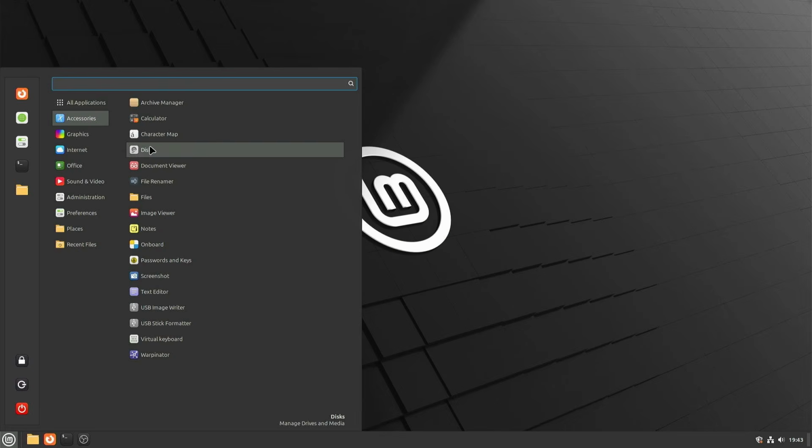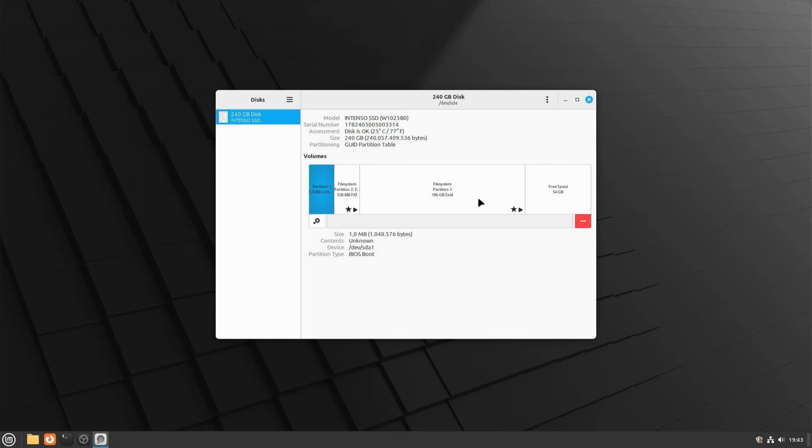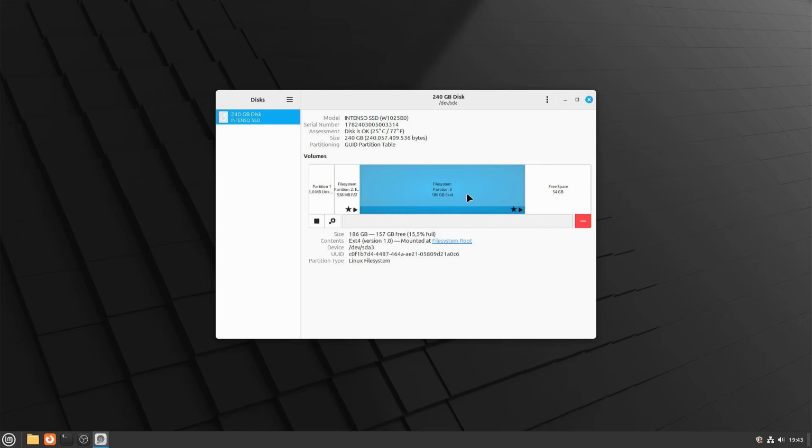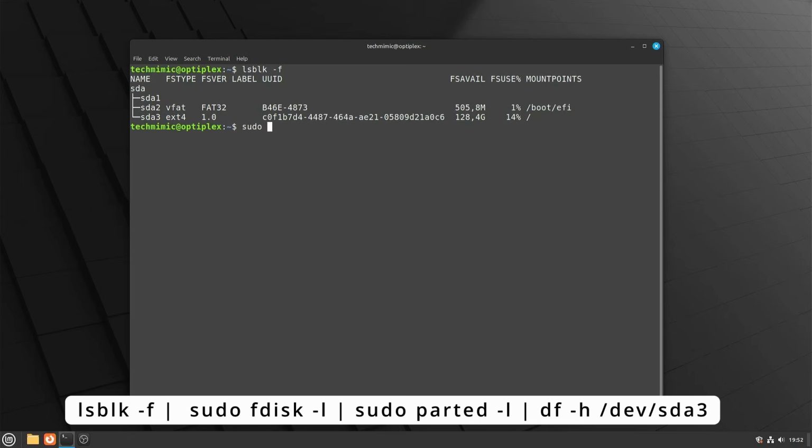From there, for fun, let's use the disks utility. And there the changes are indeed visible, including the new free space. And completely optional, let's have a look at the earlier terminal commands to see the new and reduced size of the file system.